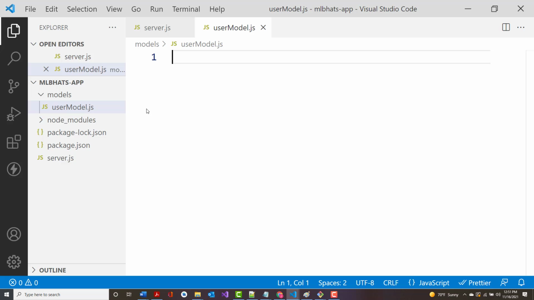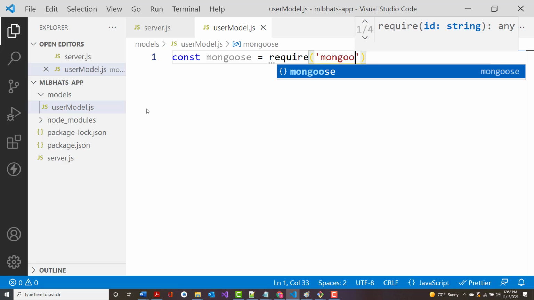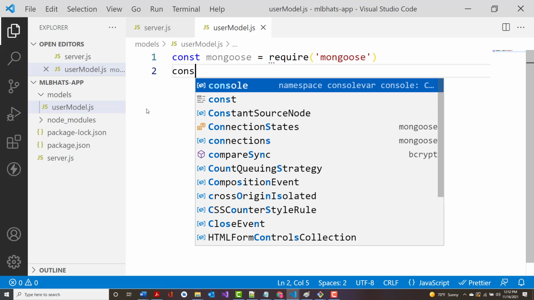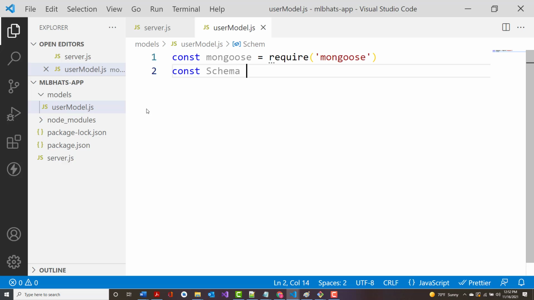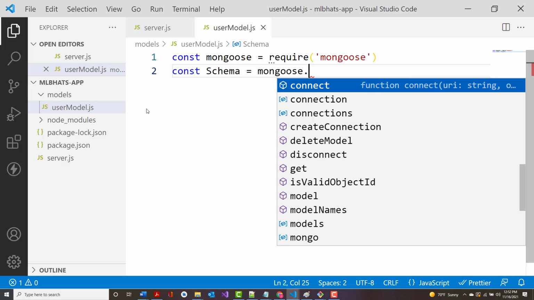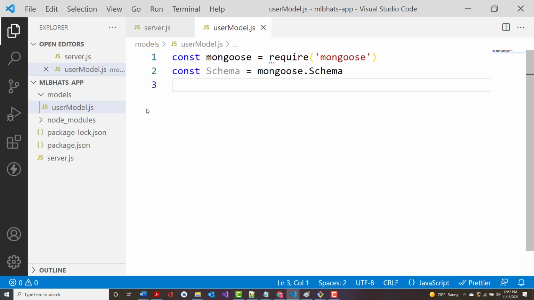So okay. So this is going to be set up pretty much the way that we've set stuff up in the past, such as I'm going to start with const mongoose equal require mongoose. All right. Const Schema equal mongoose.Schema. All right, and we're going to put a require validator in here.